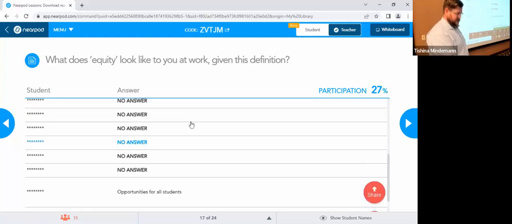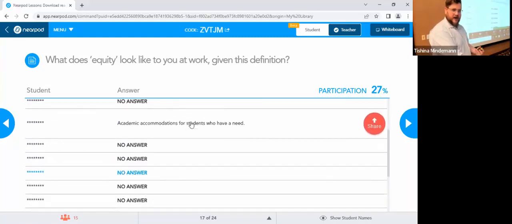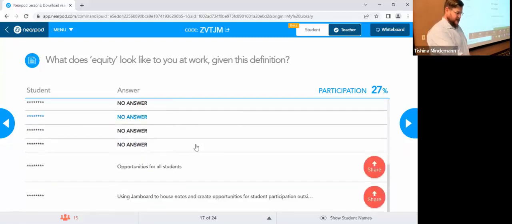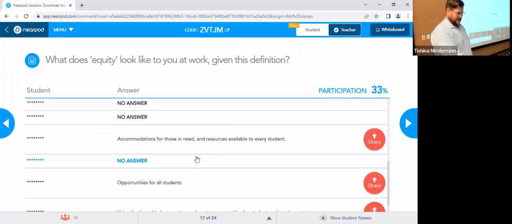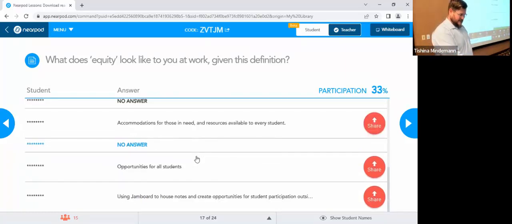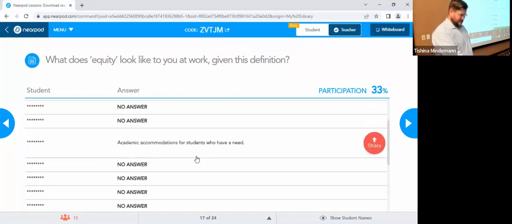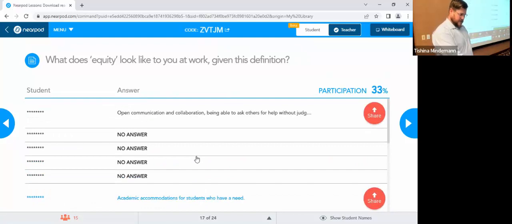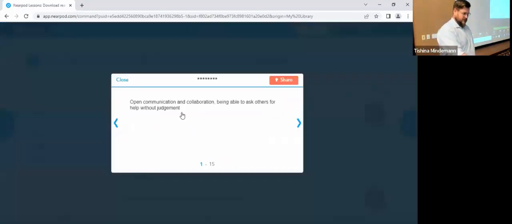Academic accommodations for students. Accommodations often involve doctors' verification, which can be challenging here. Opportunities, Jamboard has notes. Yes, I love Jamboard. I'm not using it here, but I think Jamboard is fantastic. Let's see. Academic and open communication. And I think it's worth coming back to the one that was first placed.